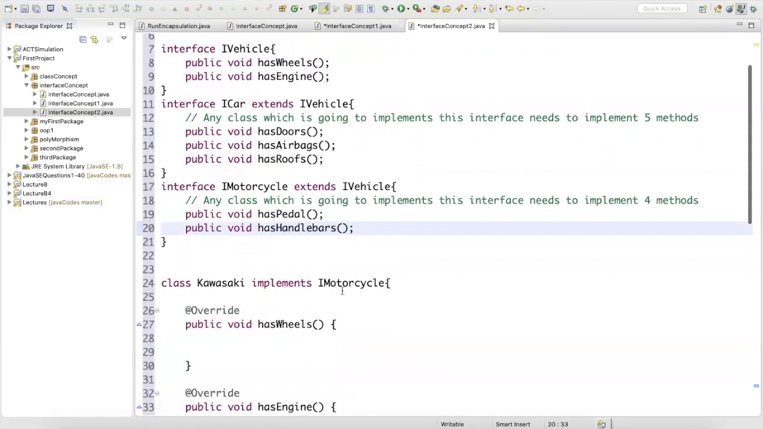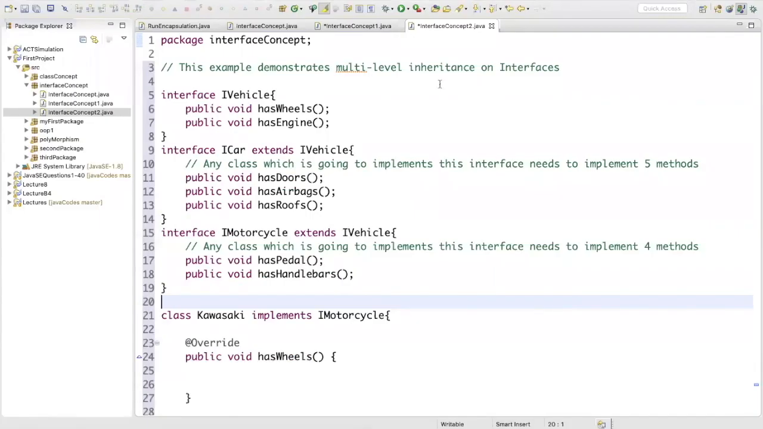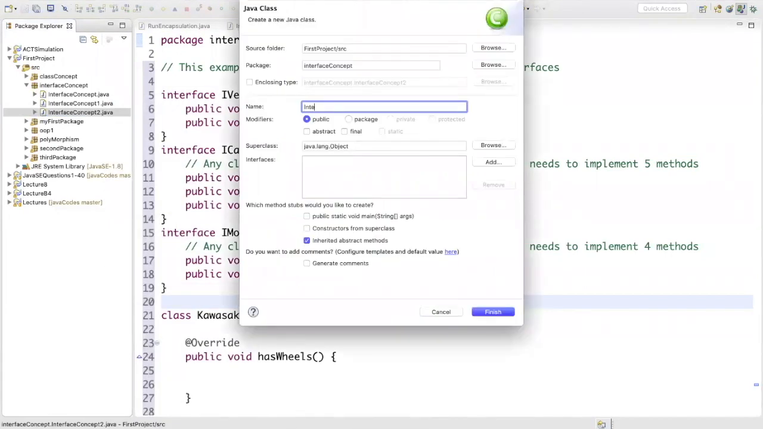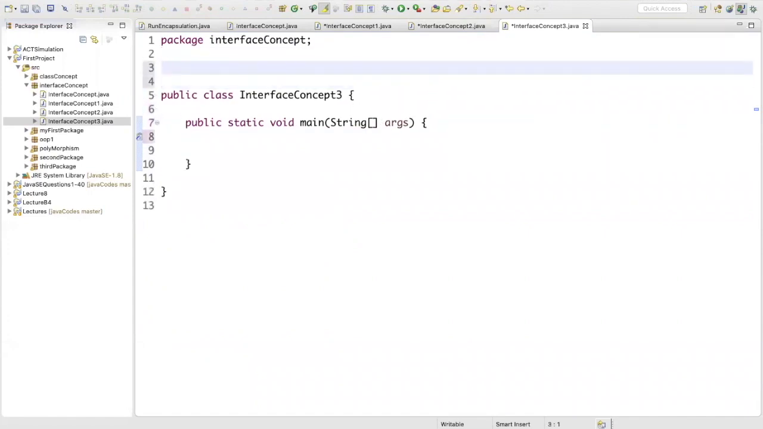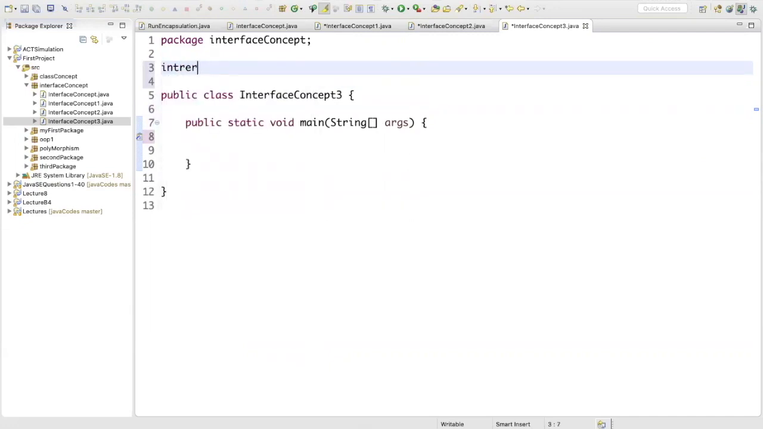If we are creating an object for the Kawasaki class, then we will be able to have access to these 4 methods which I implemented. Same is going to be for other classes. Now let's create another class named interface concept 3. In this example, again we will see 2 interfaces extend to each other, and we will have one class implement one of these 2 interfaces.